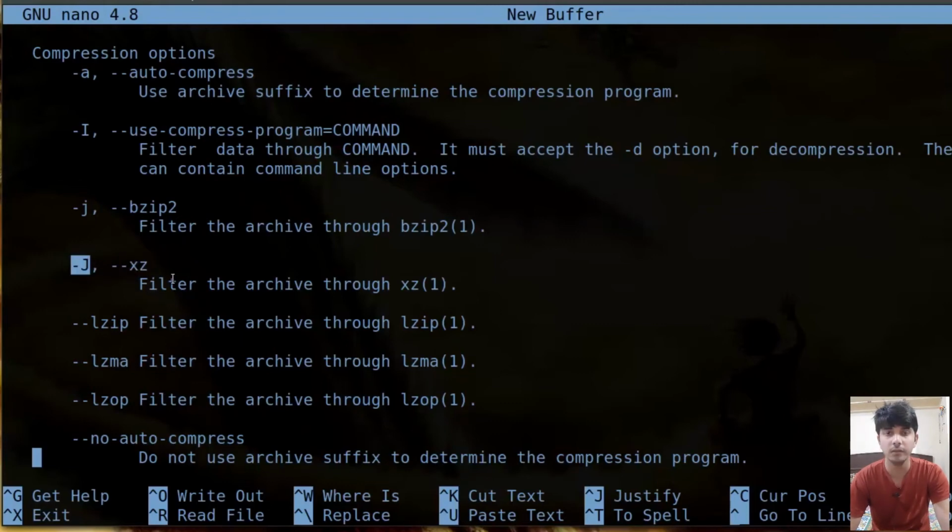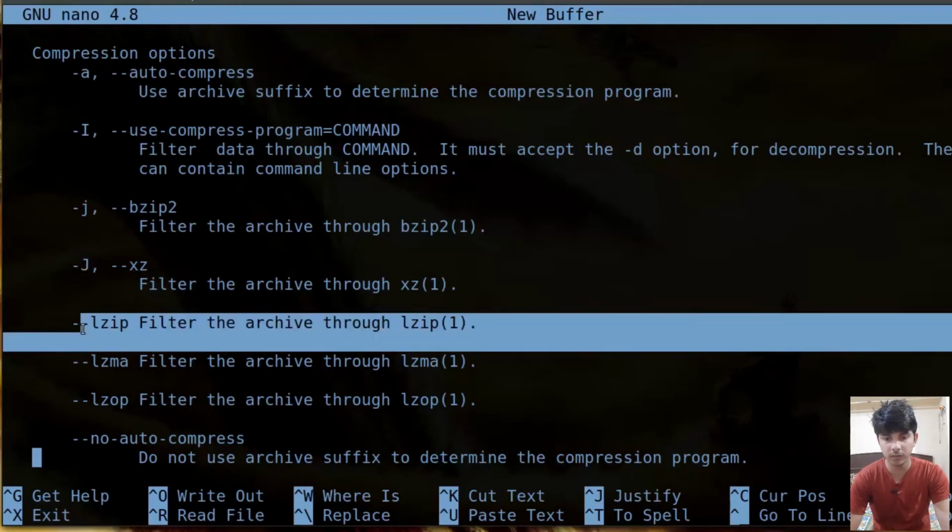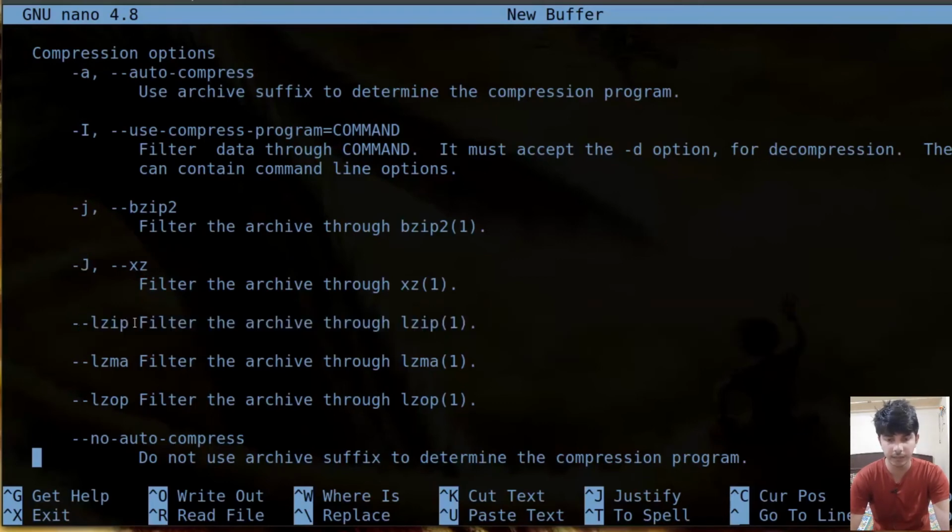In case you want to extract the files from the compressed format using the xz program, in that case also you can use the capital -J option. We will go through some examples soon. Similarly, if you want to compress the archive file using the lzip program, you can specify the option --lzip.